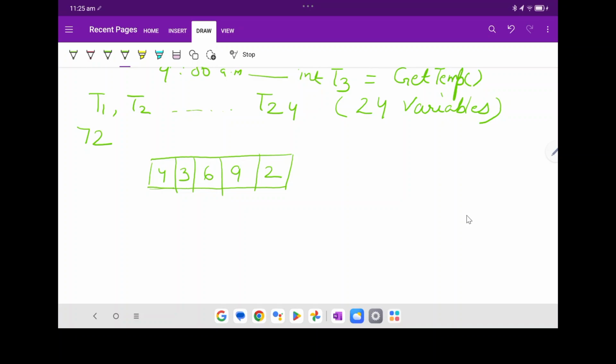Now, the index of an array always starts with 0. So 0, 1, 2, 3, 4. So we have total 5 elements, but the index will always start with 0. Another thing is why indexes are important, because we are going to access each element through index only.